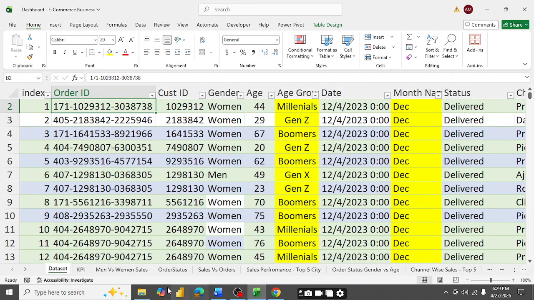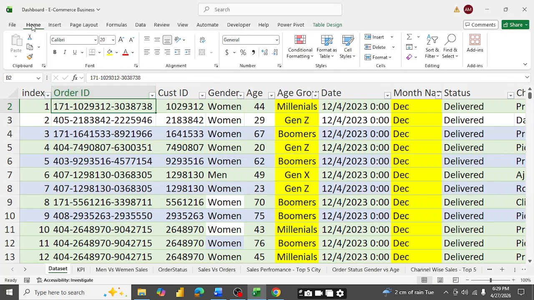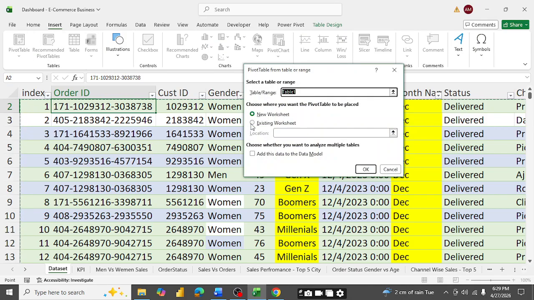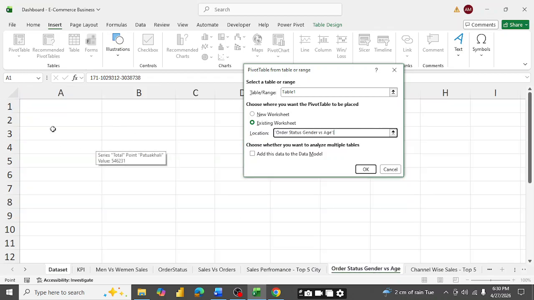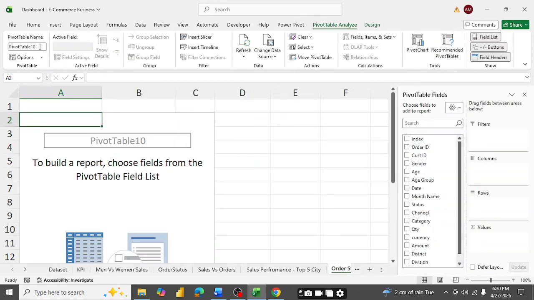Okay, so now we just need to find out the sale order comparison by age group and gender wise. What we have to do is go to the data set again, put in the pivot table again, go to the existing worksheet, and find where the order status is. Here we just need to put it on.